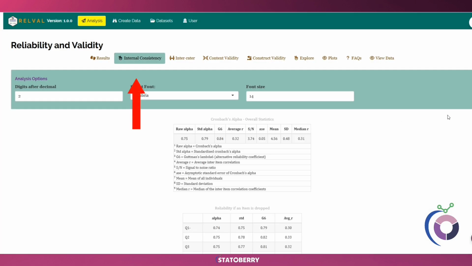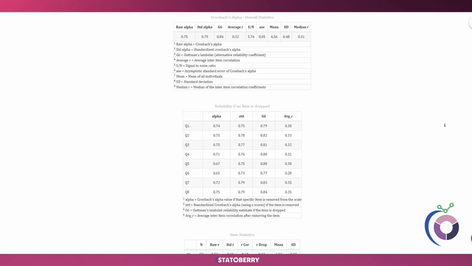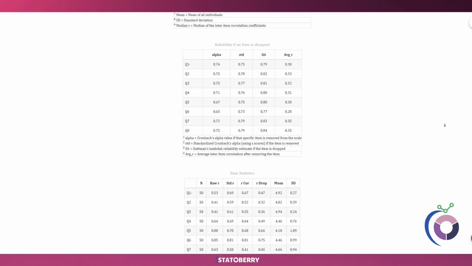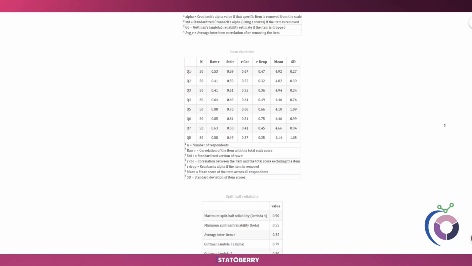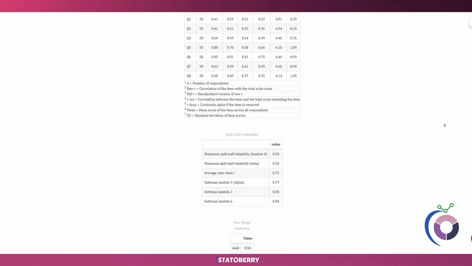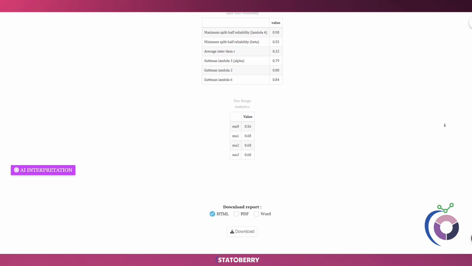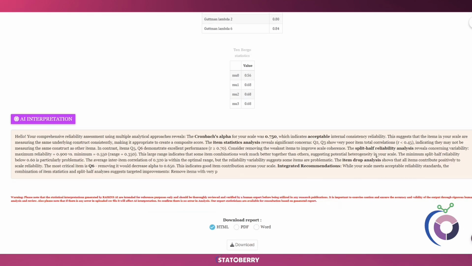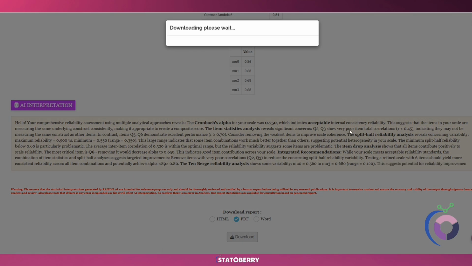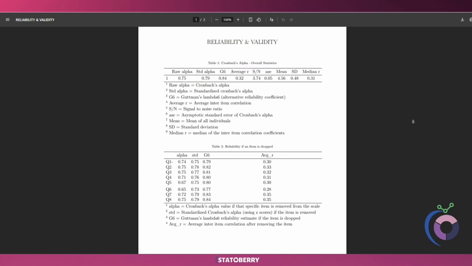In the Internal Consistency tab, you will get Cronbach's Alpha, Overall Statistics Table, Reliability if an Item is Dropped Table, Item Statistics Table, Split-Half Reliability Table, and Bridge Statistics Table. And AI interpretation is also available. Raisins Assistant provides clear and insightful summaries of your data. You can download the output in Word, PDF, or HTML formats.